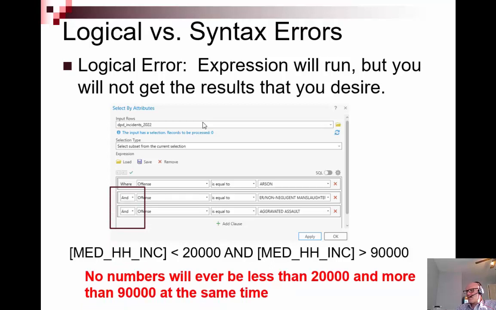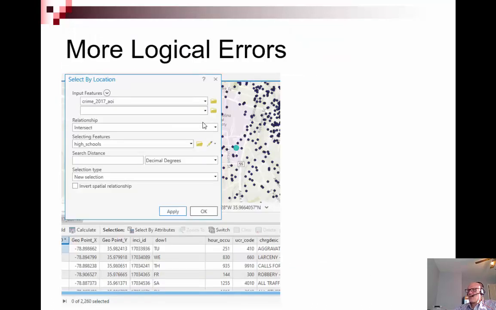In addition, like we said before, no numbers will be less than 20,000 and more than 90,000 at the same time. So make sure you have your ands and your ors correct.